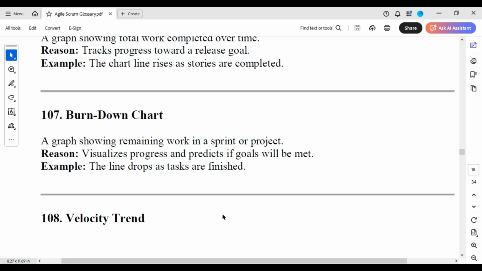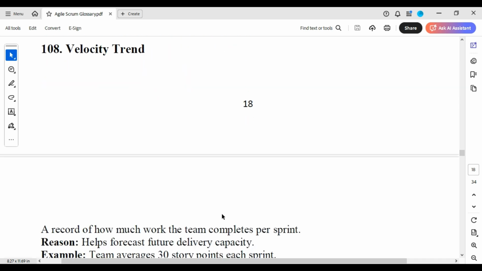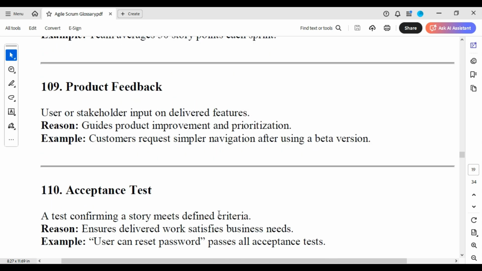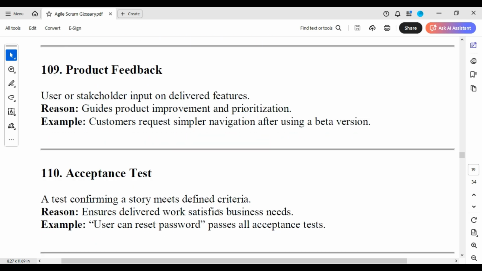Burndown chart: a graph showing remaining work in a sprint or project visualizes progress and predicts if goals will be met. The line drops as tasks are finished. Velocity trend: a record of how much work the team completes per sprint helps forecast future delivery capacity. Team averages 30 story points each sprint. Product feedback: user or stakeholder inputs on delivered features guides product improvement and prioritization. Customers request simpler navigation after using a beta version.